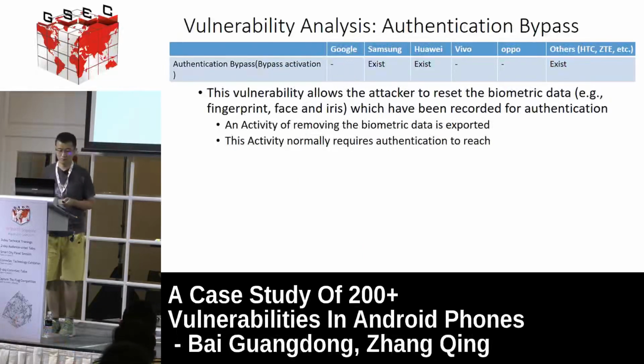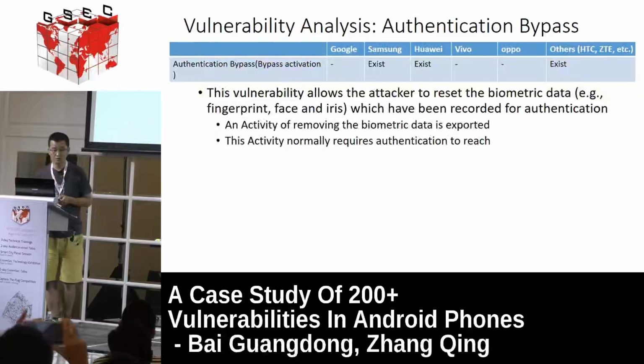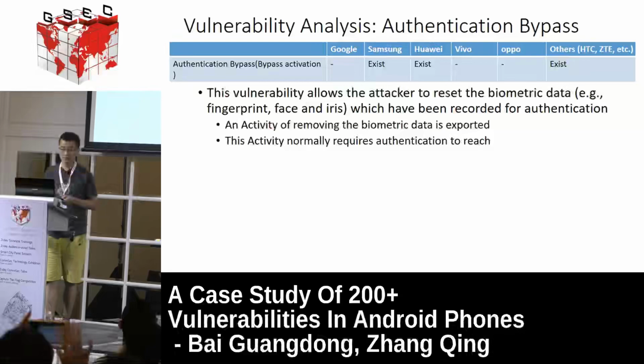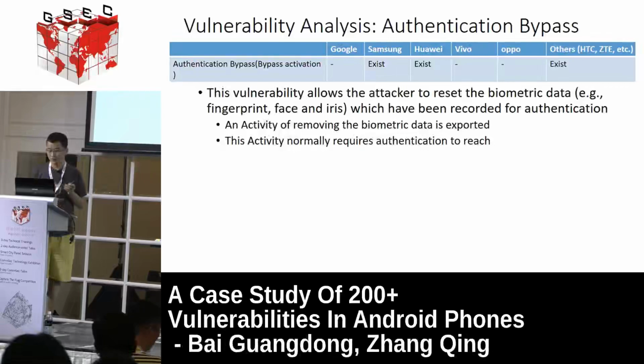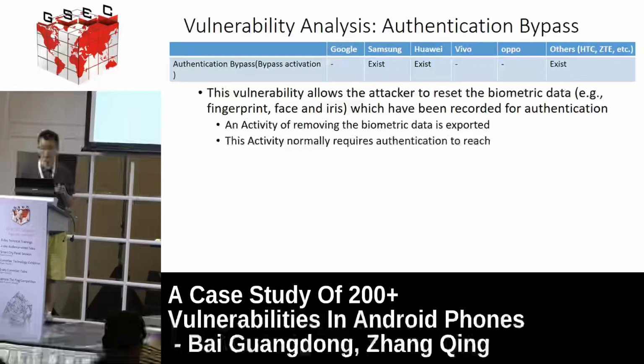The second vulnerability about our finding is authentication bypass. It also includes the bypass of activation, just like iPhone activation, you know. But this problem is kind of sensitive, so we are not showing it here. We show another problem.